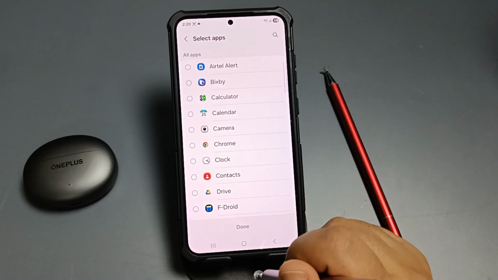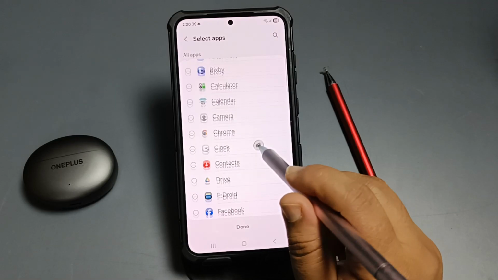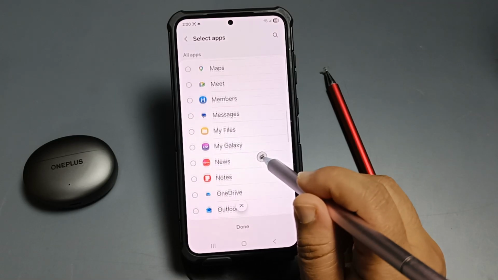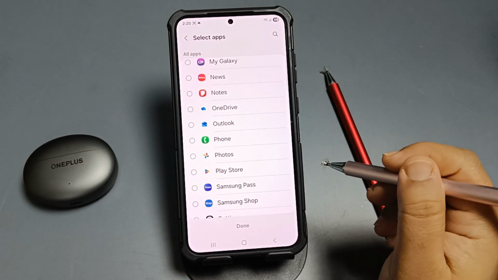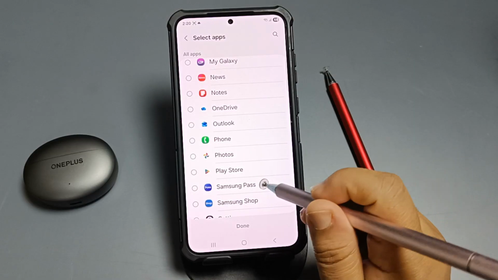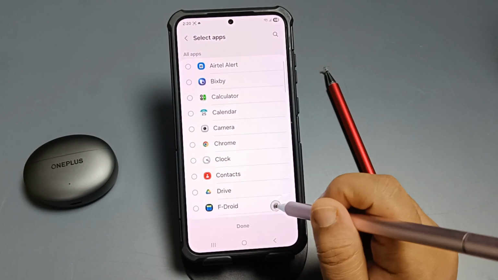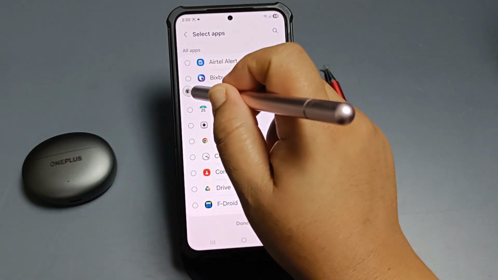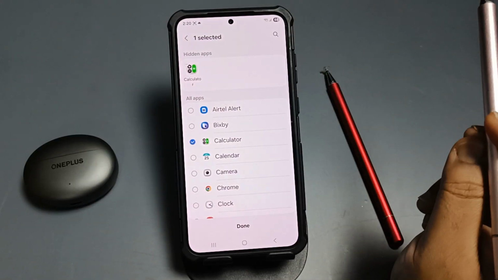Tap on this one. So from here you can see all the applications from your device. From this one you have to select the application that you want to hide from the app screen or home screen. Okay, so simply here I am going to select the application calculator. Now you can see the calculator is under the hidden application.